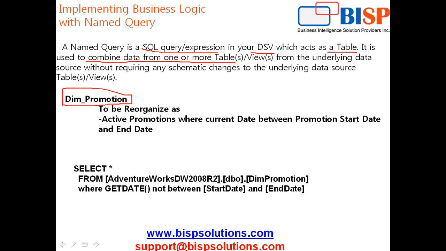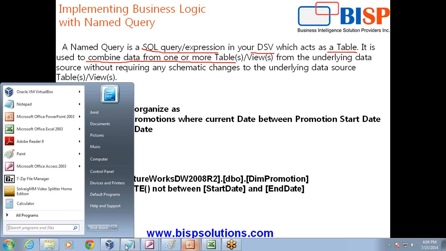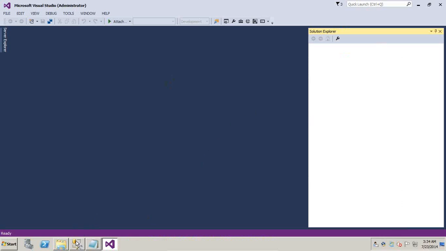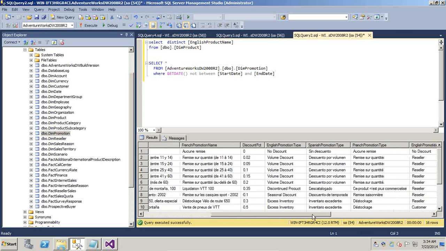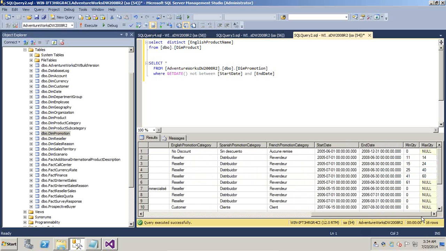My dim promotion has got different kinds of products, different kinds of promotions. I can show you here. The dim promotion has different promotions. Some promotions are enabled, with different promotion types. But I need to see only those promotions which are enabled as of now. So promotion has a start date and an end date. I'd like to see only those promotions where my system date is in between start date and end date. This is my logical expression.